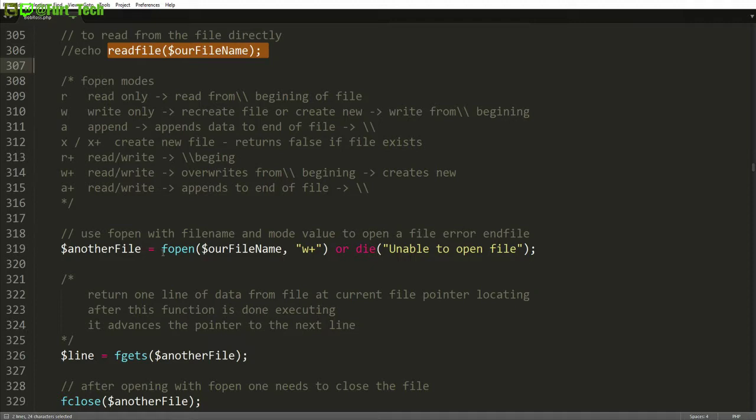And what happens is when you use fopen, it actually returns what's called a pointer to the file that it opens. And what does that pointer mean? What does that pointer do? Well, basically think of it as the cursor in a text document. And wherever that cursor or pointer is, when you tell it to write something, it's going to write it.